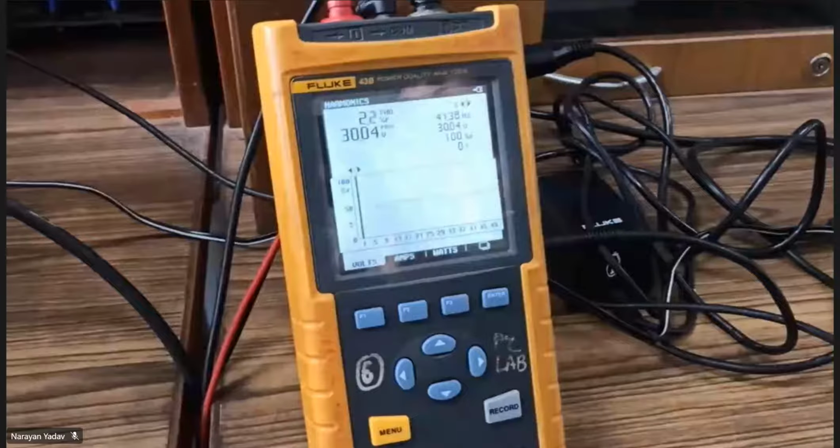Now we will again change the load. Load is now set to 43 ohms. The input side current is now 0.3 amperes. The output voltage is 29.57 volts. The output current is 50.2 milliamperes. The fundamental component of output voltage is 29.52 volts and THD is 2.2%.